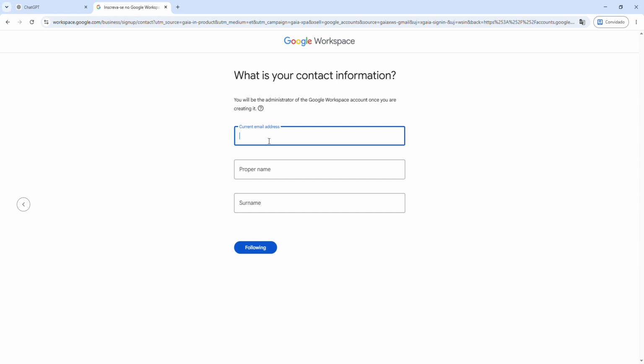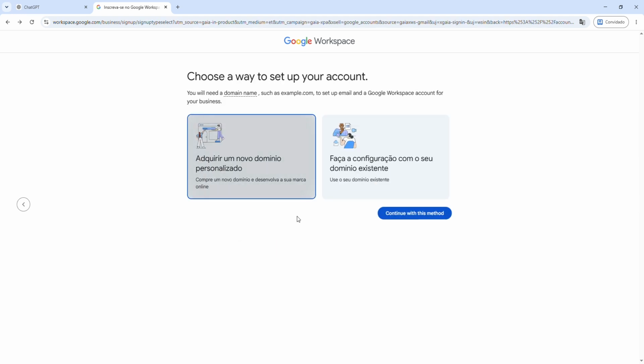The next page asks for your contact information. Enter your first name, last name, and your current email address. Once you've filled everything out, click Next.